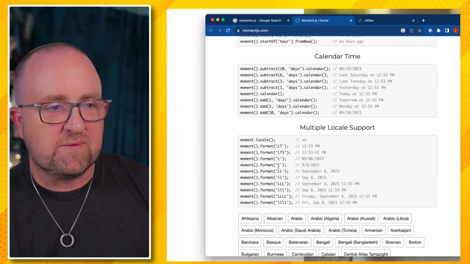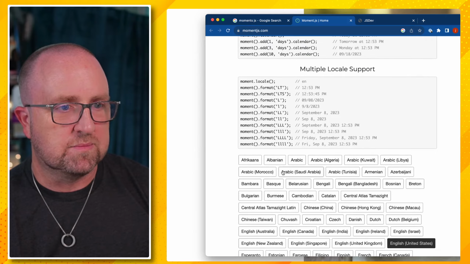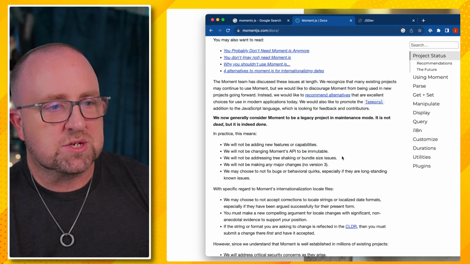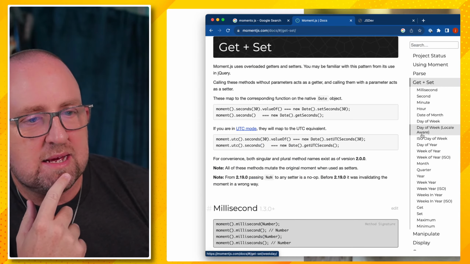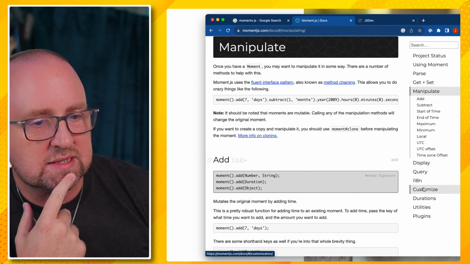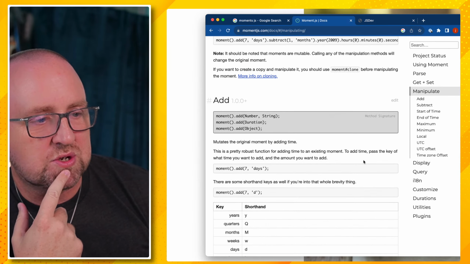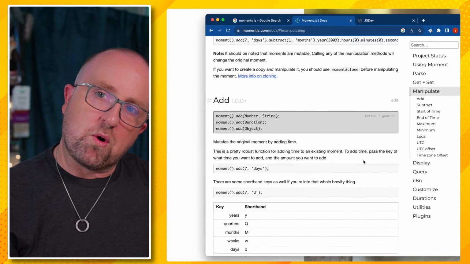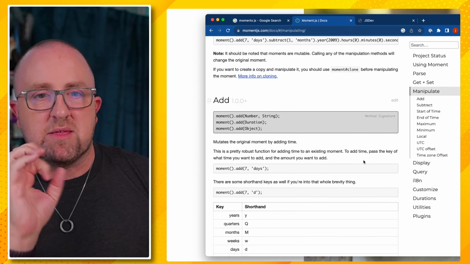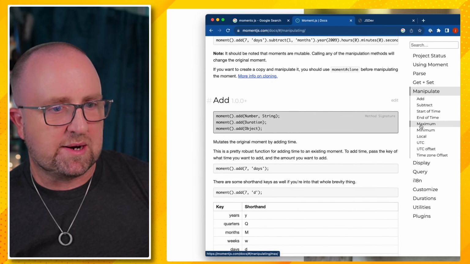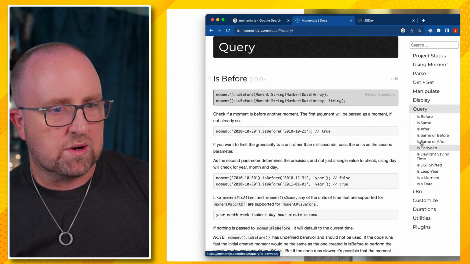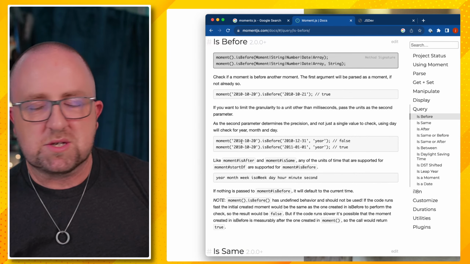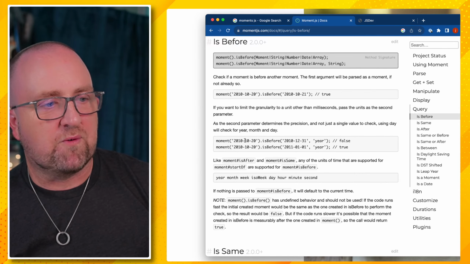So lots of stuff. It's got locale support, and there's just a ton of documentation. So all this to say, I still use this a lot. I like this a lot. I've had to compare dates to see if one date is before one, or if it's after, and this does a good job of that. Let's look at that query. I like this one, is before. So I can show it two dates there, and I can say is before and compare them.